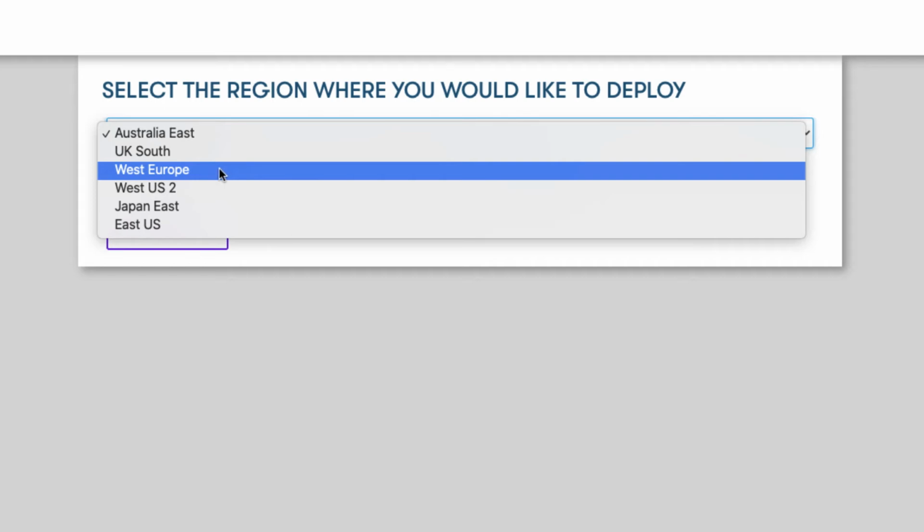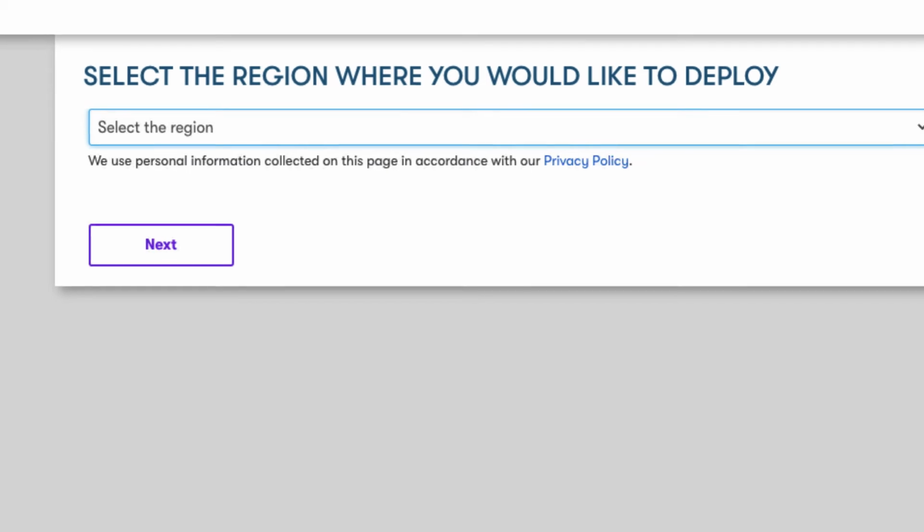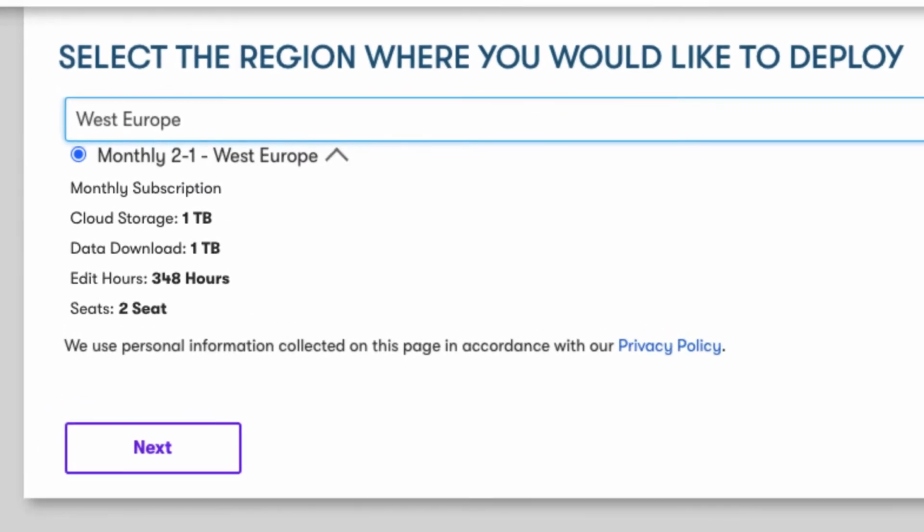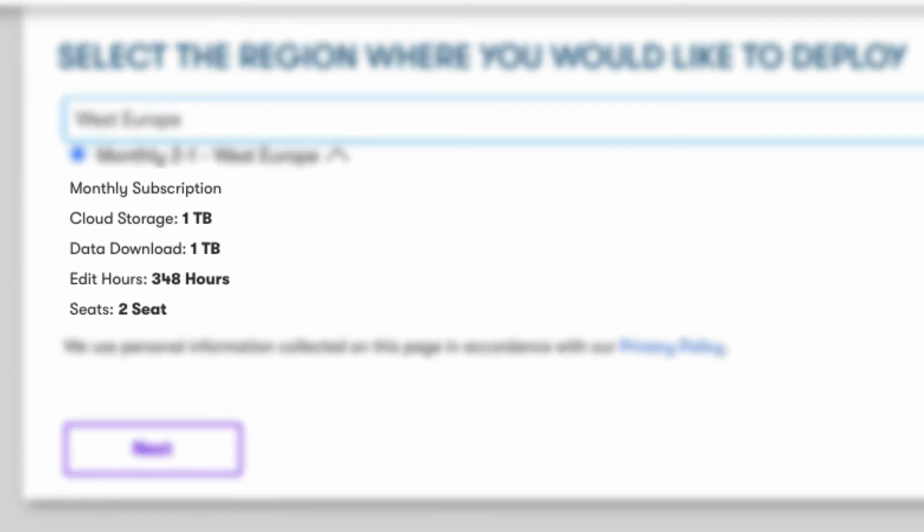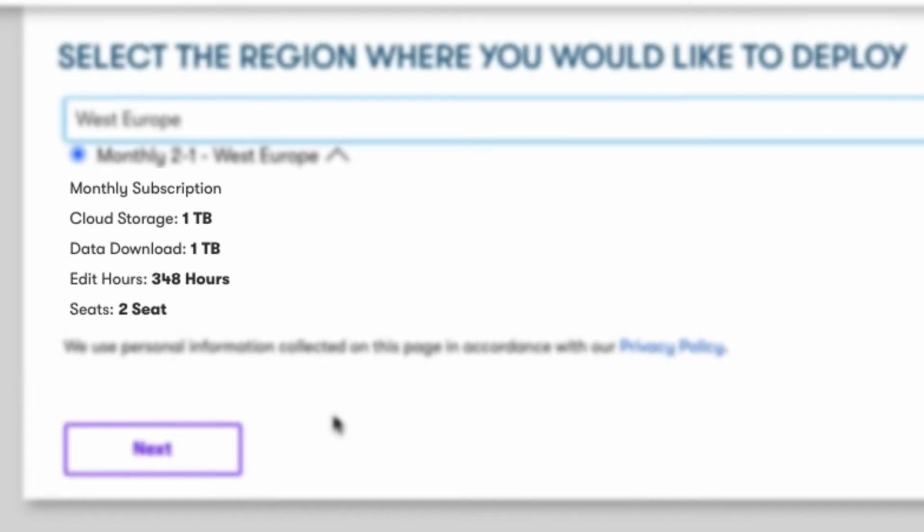Once I select my region, notice you will see what my monthly subscription actually entails. There are many different tiers and options, but in this tier I have 1 terabyte of Nexus storage, 1 terabyte of download, 348 hours of edit time, so that's Media Composers running and editing, and I have 2 seats or 2 Media Composers that can run concurrently.